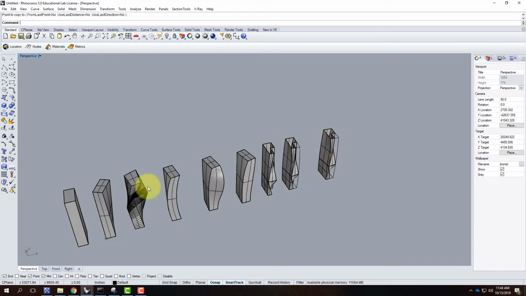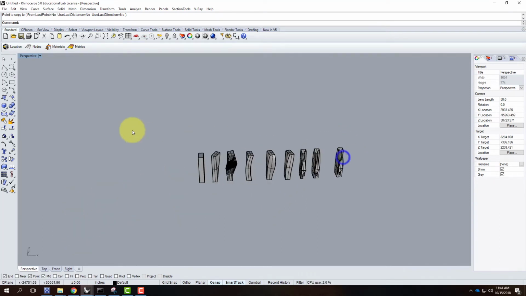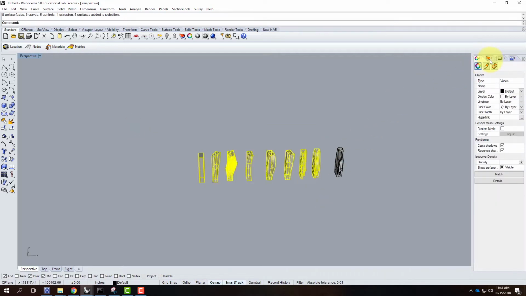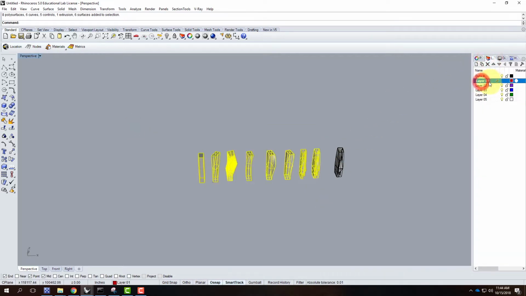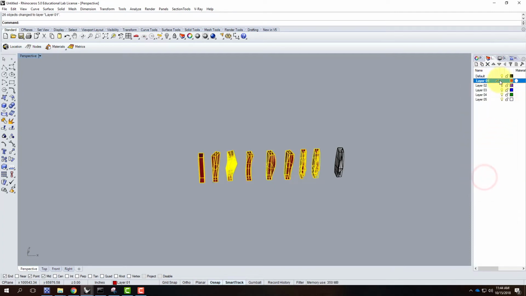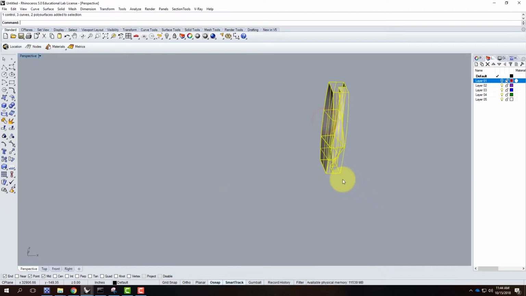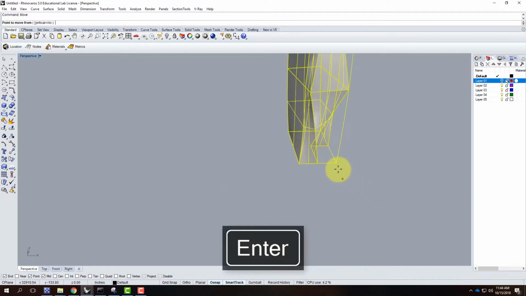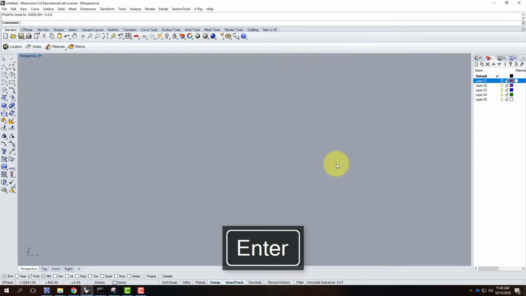Many times you'll end up copying it and putting it at 0, 0 and getting rid of the rest of them. You could at least take the rest of them and put them on their own layer. Let me go into layers, and let me change the objects onto this layer, which would allow me to turn those off, and I could move this back to 0, 0. So now it's back at 0, 0.